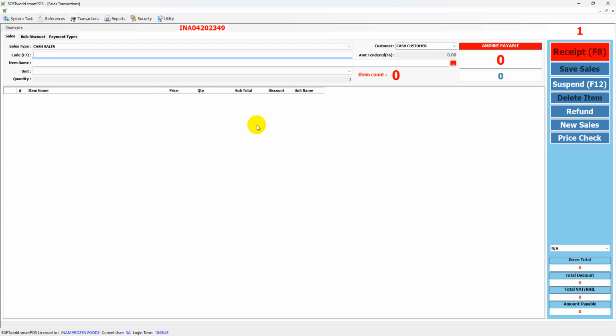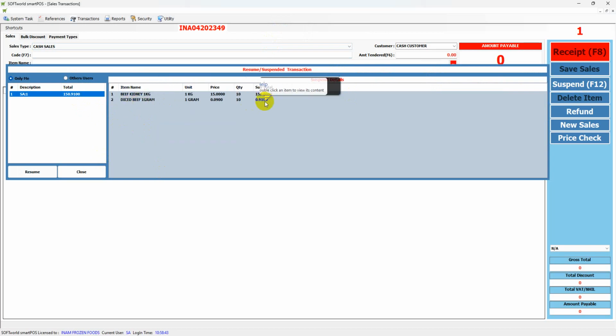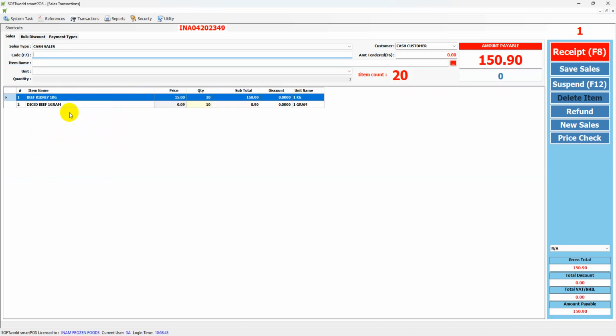So let's say the person is back. So I go back to transaction, I go back to suspend, and then I click on the item. So we are seeing it's got 2 items so far. So I can double click to resume or click and resume. So double click to resume, and then I have everything back.